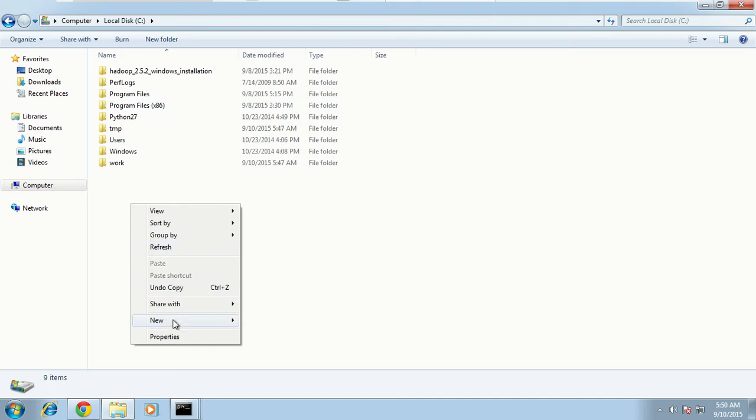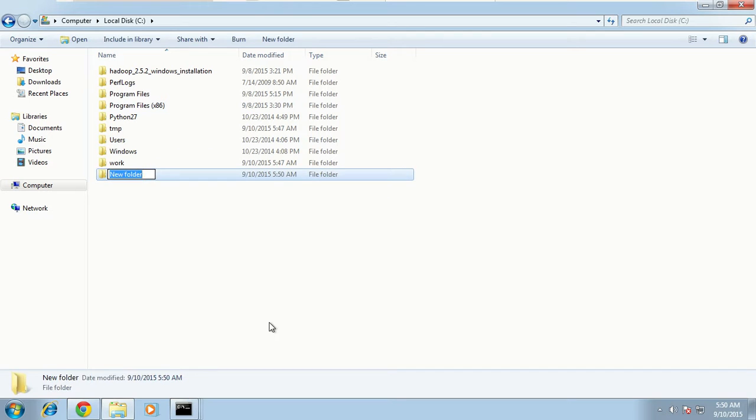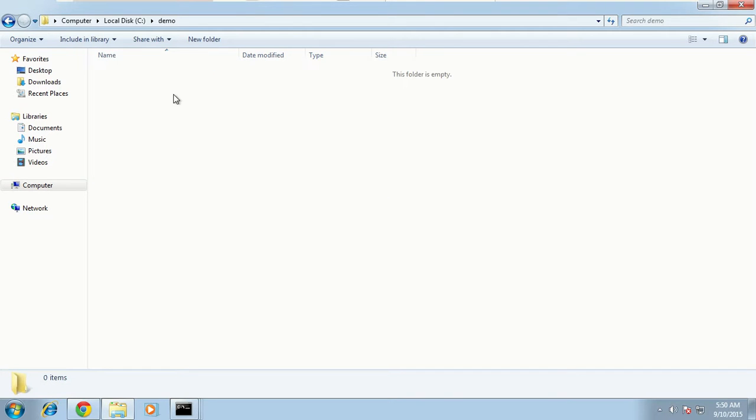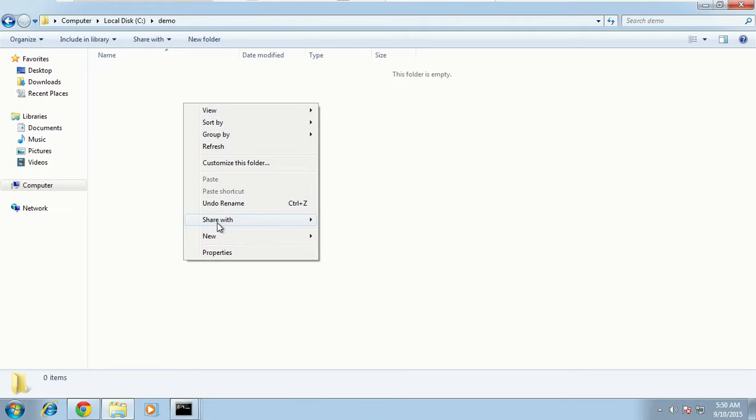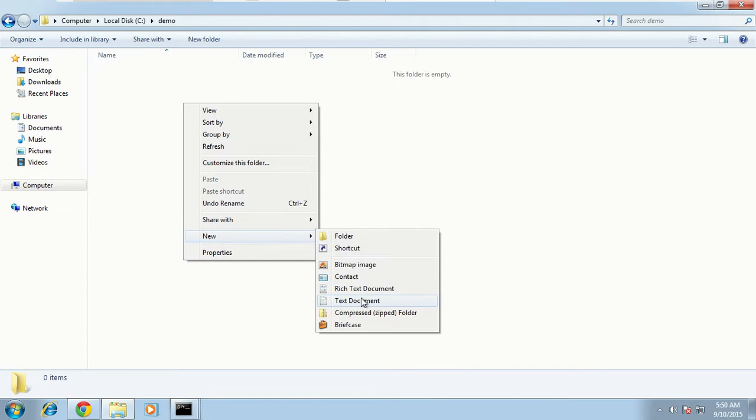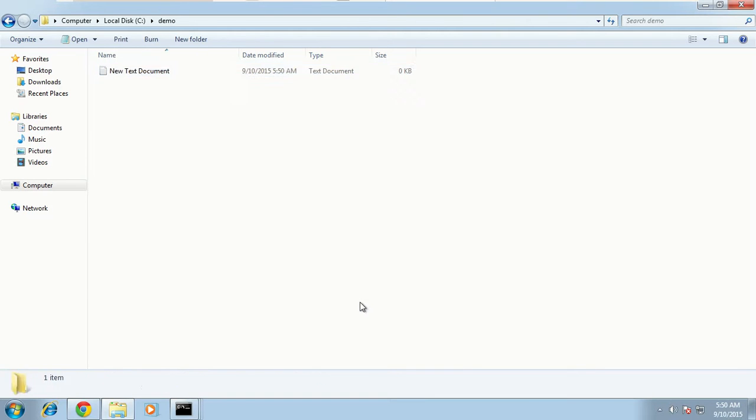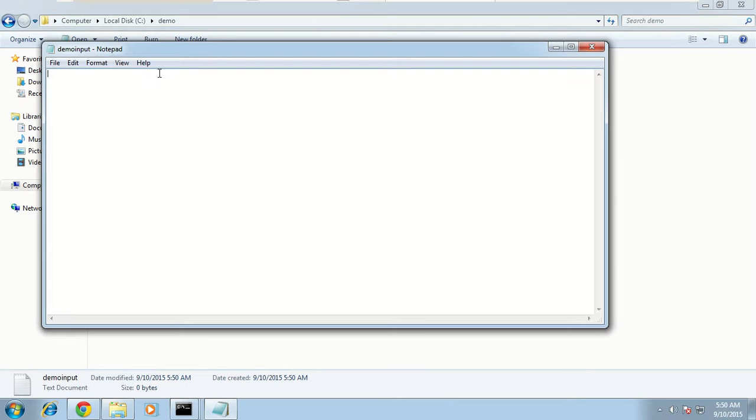Let me create one test folder or demo folder. Inside that, let's create one file. Let's name it demo input, and write some content there. I'm going to Hyderabad. I'm learning Hadoop course, some basic content.